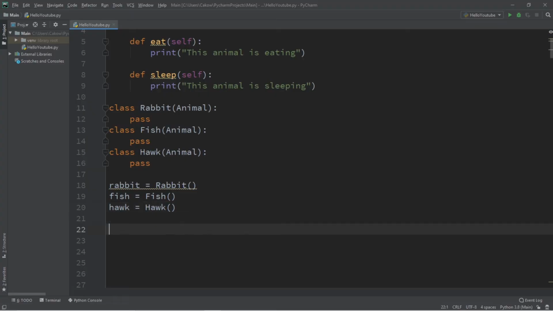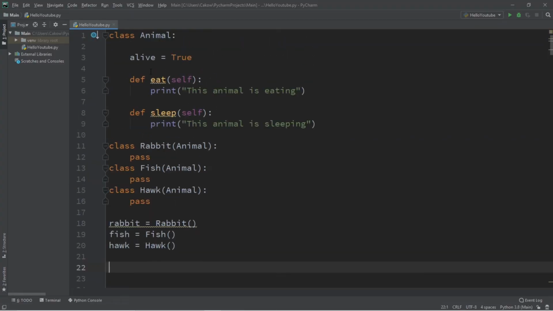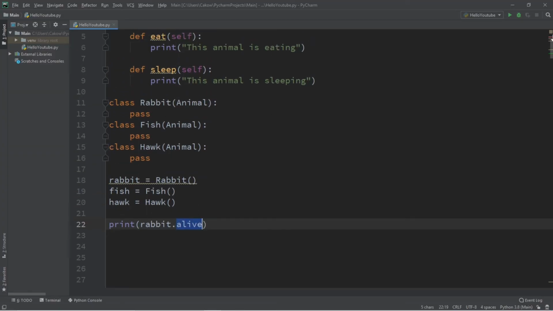All right, we now have three objects, rabbit, fish, and hawk. And let's take a look at their class variables. I bet they have an alive variable. Let's check that. So I would like to print rabbit dot alive. Oh, would you look at that? This rabbit class has a class variable called alive, even though there's nothing within this class.